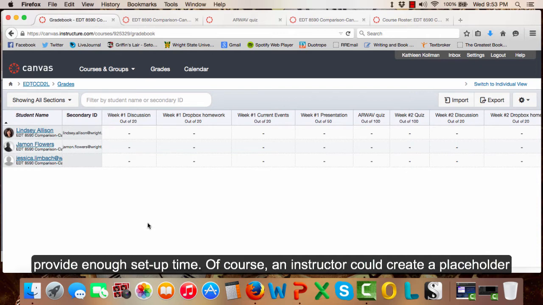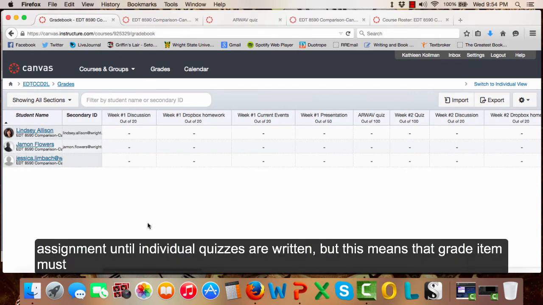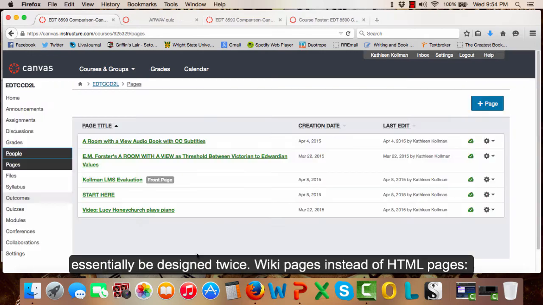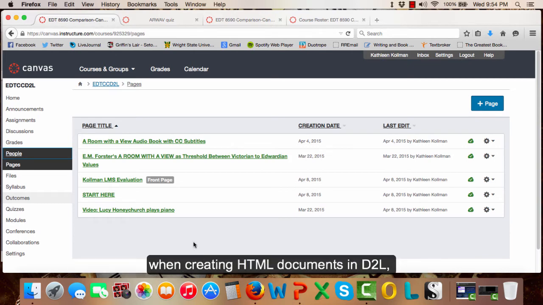Of course, an instructor could create a placeholder assignment until individual quizzes are written, but this means that grade item must essentially be designed twice. Wiki pages instead of HTML pages.